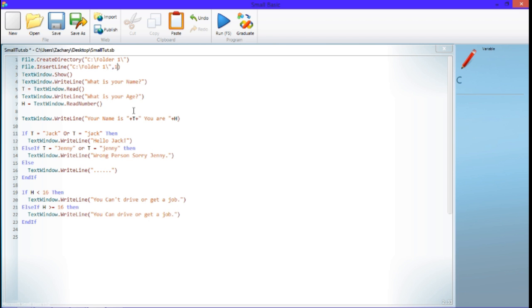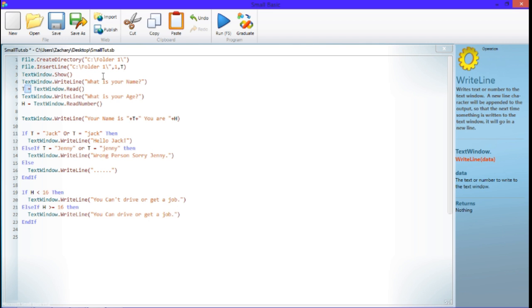You're going to need line 1 and the content. So we want T, because we want their name. We want to store their name in this file here. Now, technically it ain't going to work, as I said, because it needs to be after this. Meaning they need to type it before it writes it to the file, otherwise this is going to be all confused.